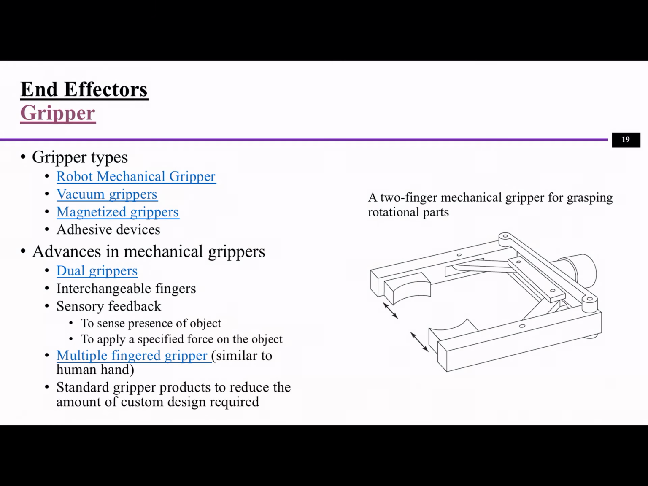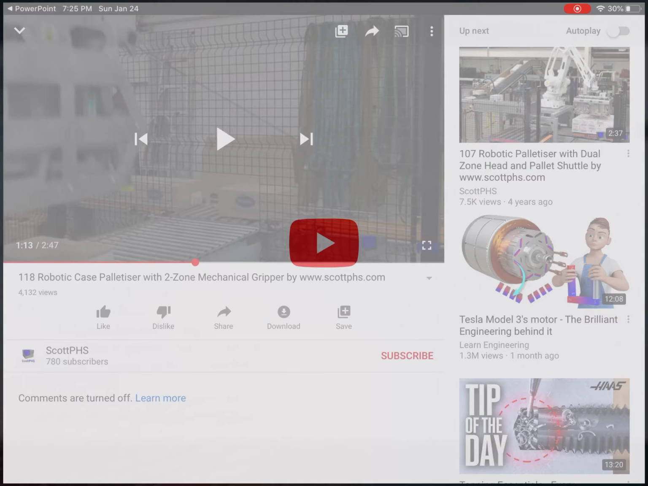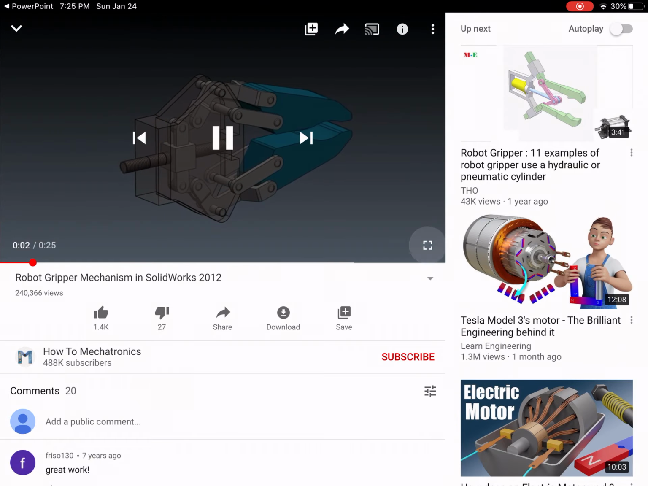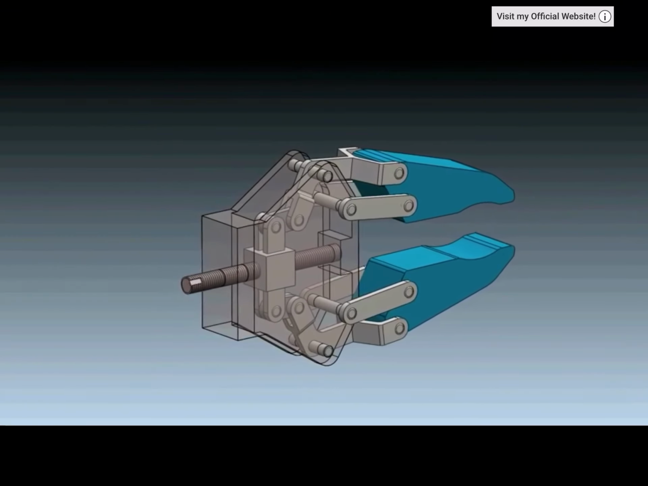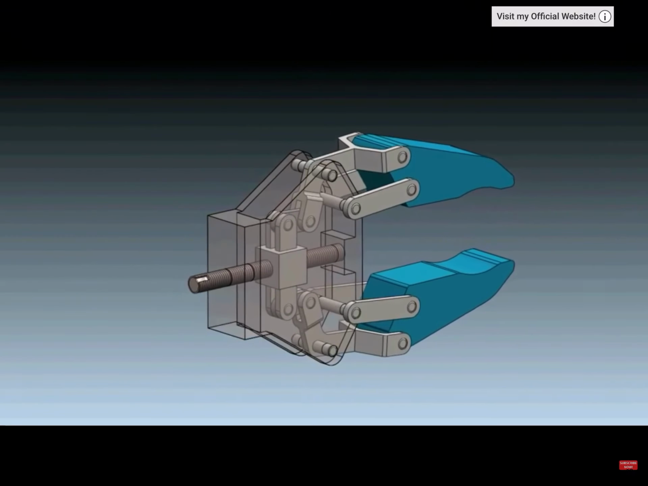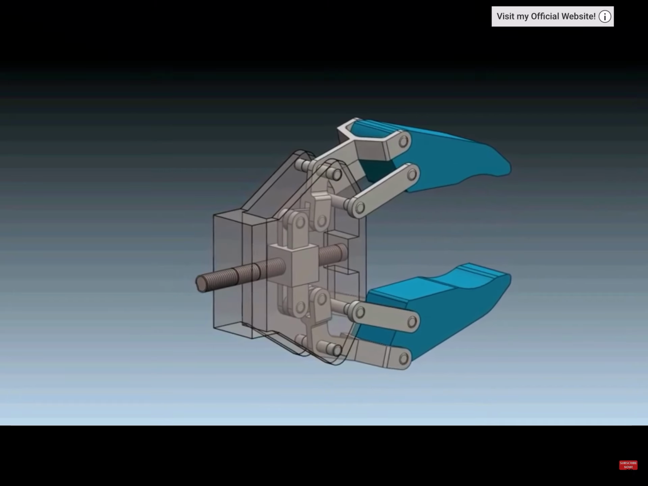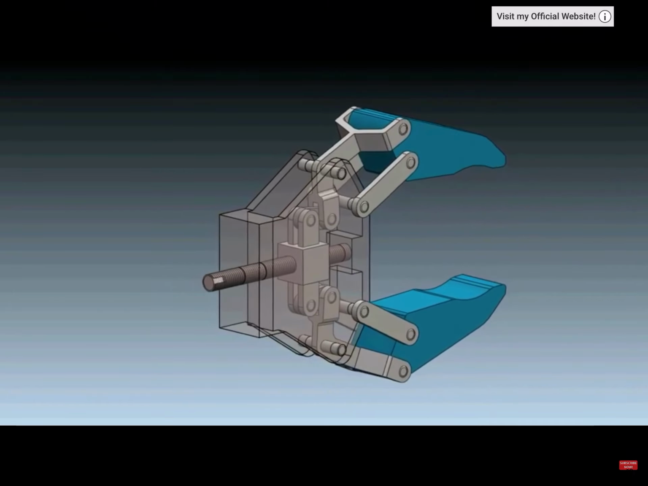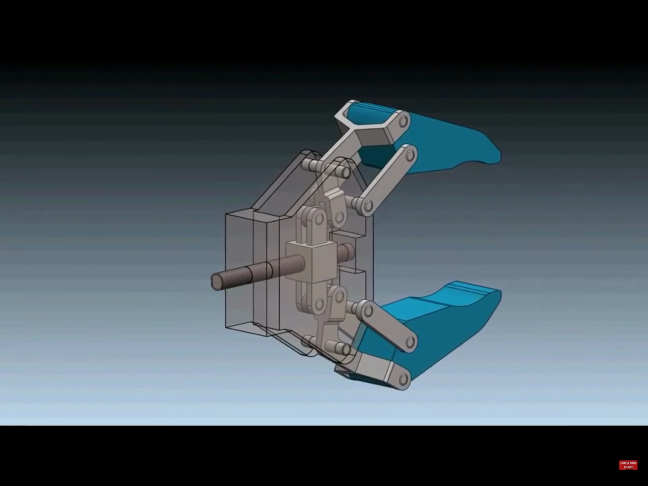All right. Different gripper types. Now, first, let's look at this mechanical gripper. This is how the mechanical gripper works. It's connected to a motor, of course. It's all made of mechanical joints.